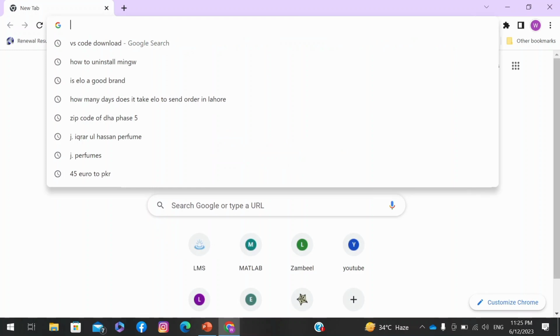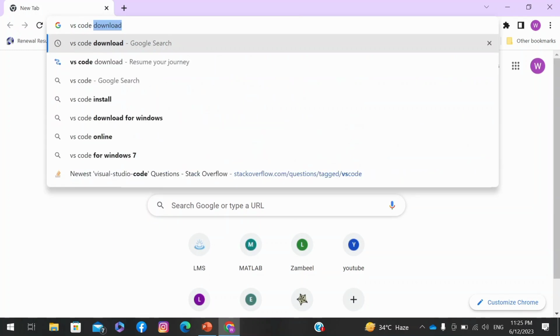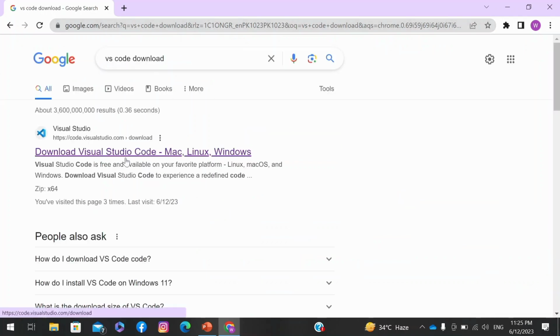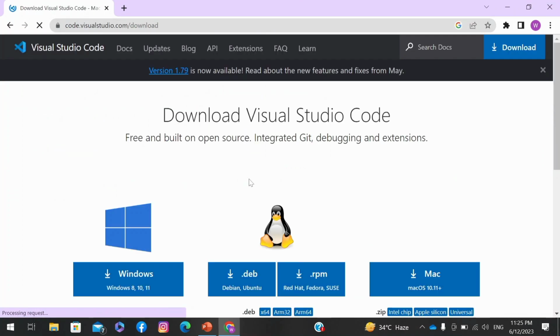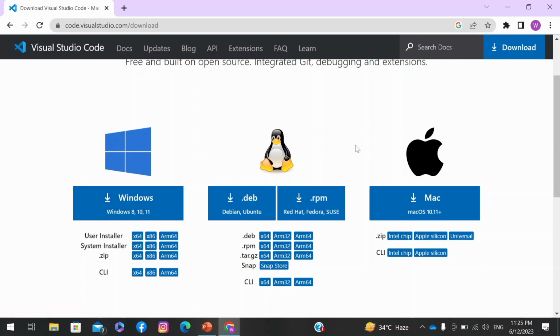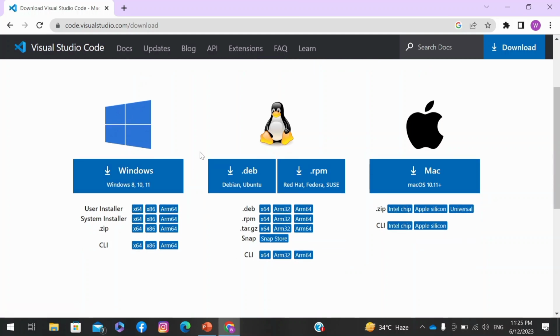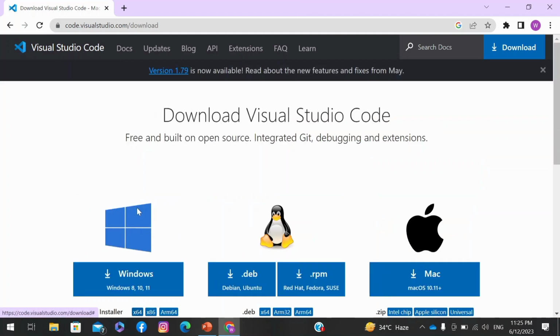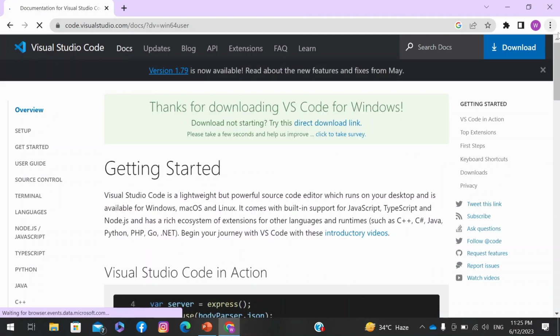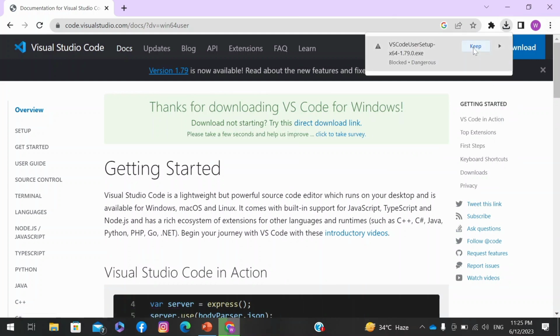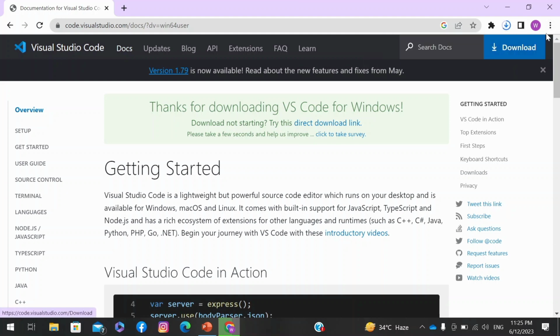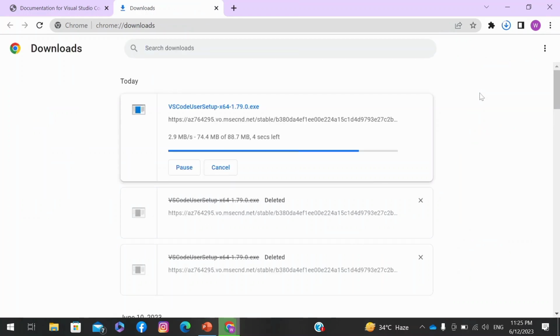So just open your browser and type VS Code download. Click the first option that you see, and now according to your operating system, choose the setup. I am using Windows x64, so I am going with this. It will ask you whether it may be dangerous, but you will click keep. It is not dangerous, I can assure you that. Now let me open the downloads. It will take some time depending on the internet speed that you have.